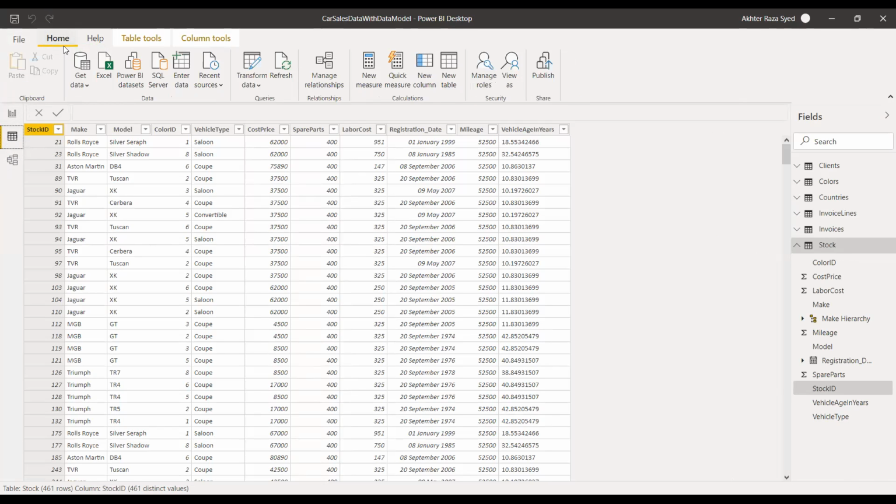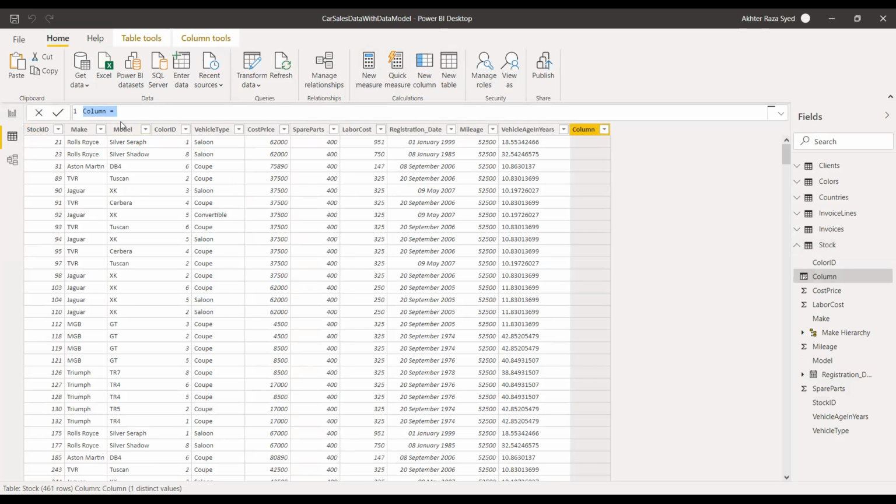In the data view, you have to click the home ribbon. From the home ribbon, there is the new measure option, quick measure, new column, and new table. So you can add a new table here, and you can add a new column here. So I click the new column button. And this is the formula bar.